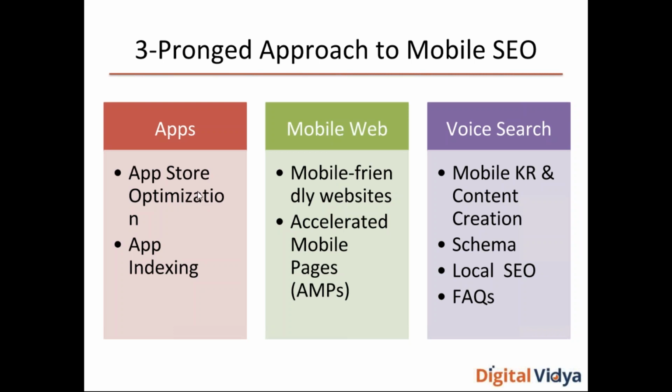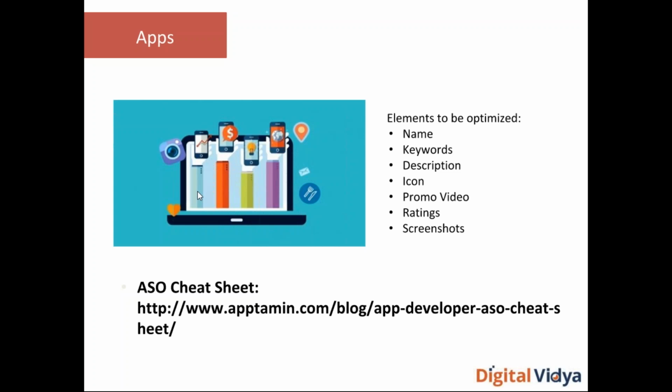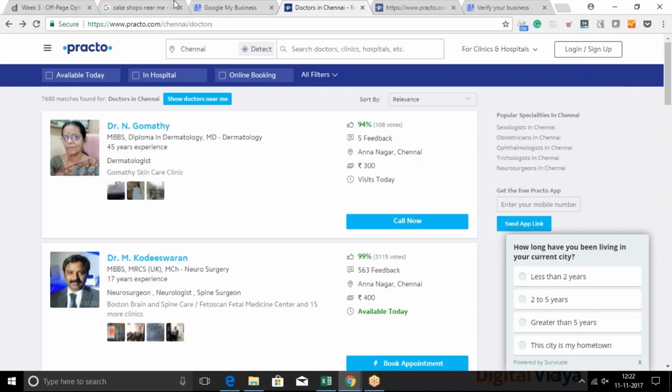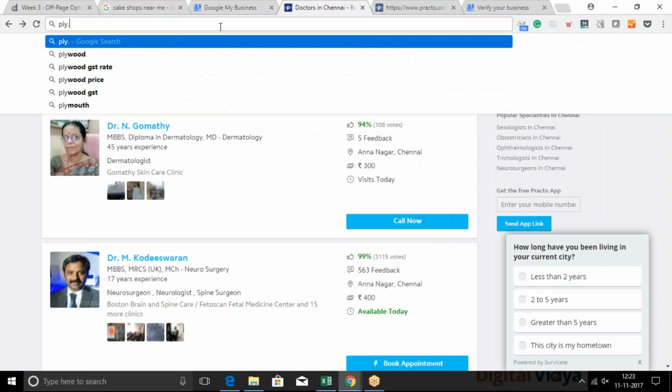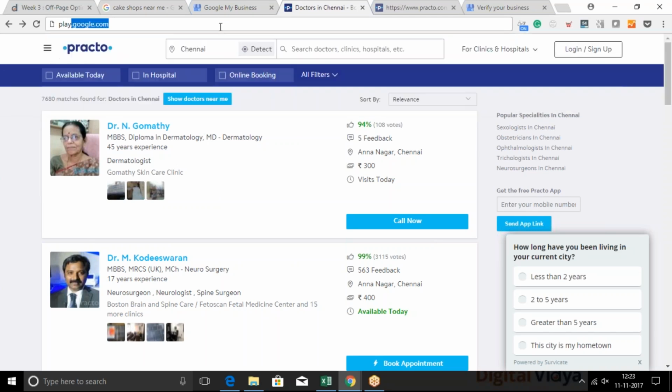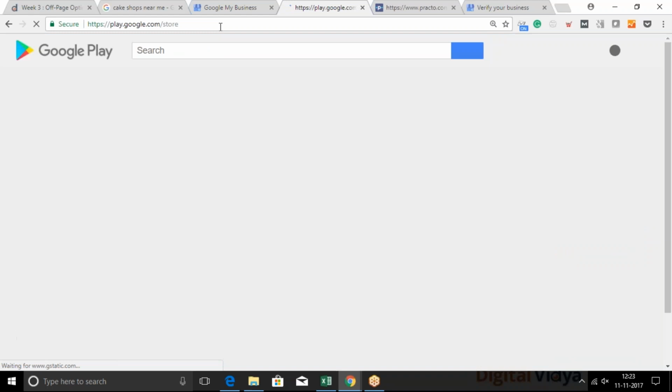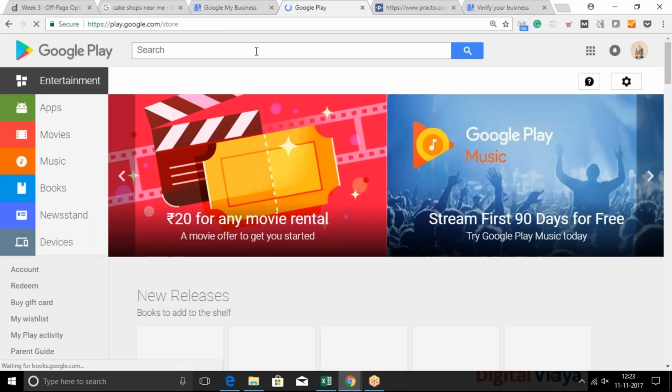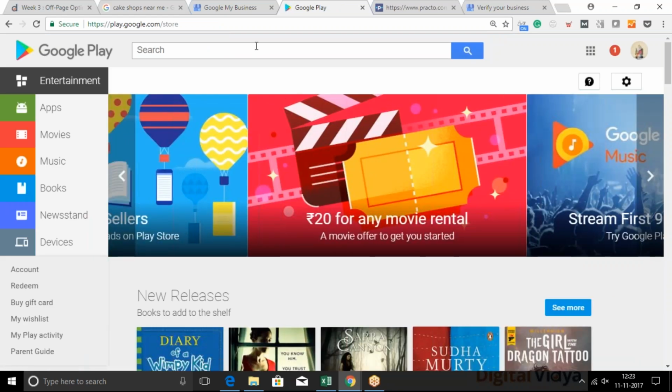So we'll start with apps first. When you create your mobile app for Android or iOS platform, you get a platform to upload your app. So for example, if you have created an Android app, then Google has a platform where you can upload your app. And the platform is Google Play Store. All of us know that we can download apps from Play Store, but app developers also use Play Store to upload their app, right?